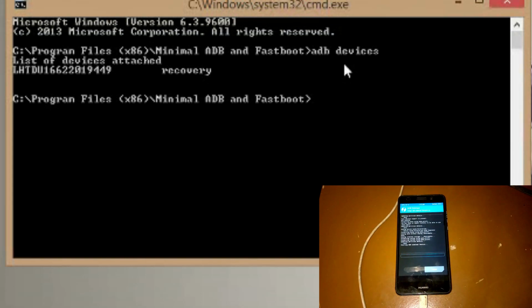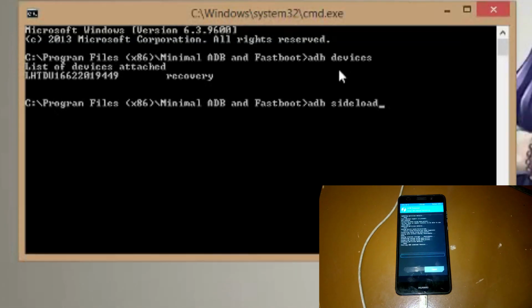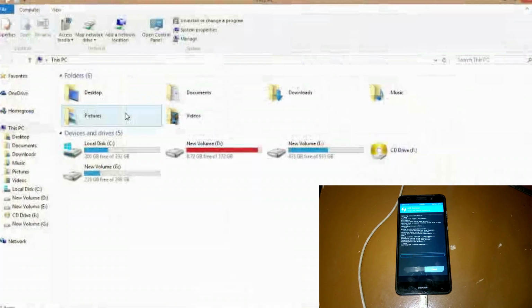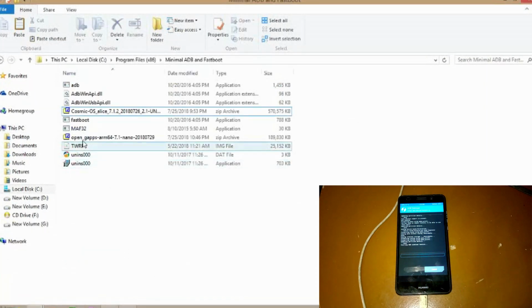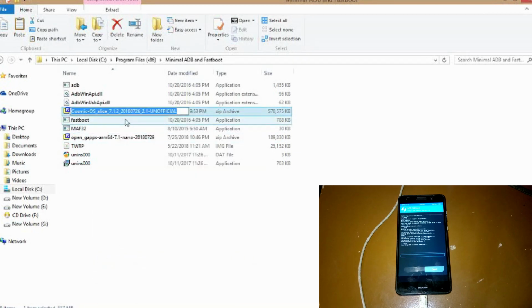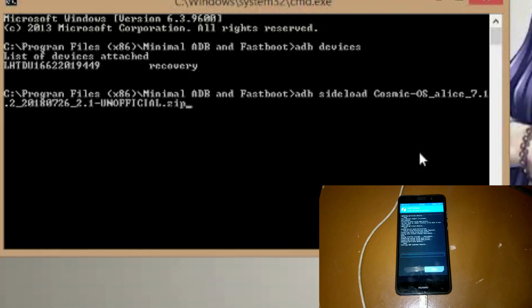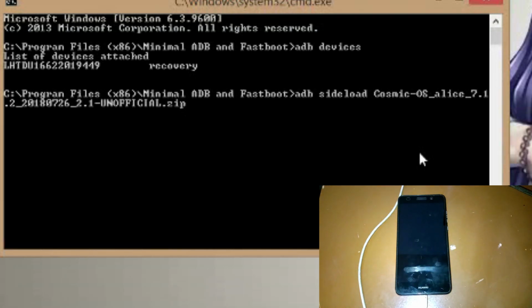And in our minimal ADB and fastboot, just type adb sideload and then the file name of the custom ROM. The first thing to do here is to rename and copy the file name, because we need the whole file name here. So paste it here and just put .zip, because our file is a zip file. Okay, so hit enter.